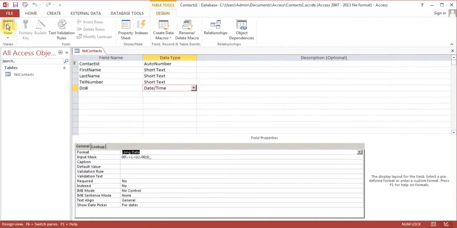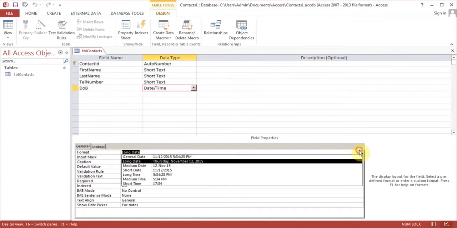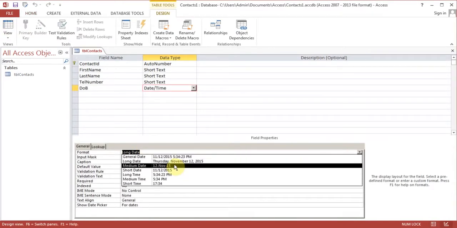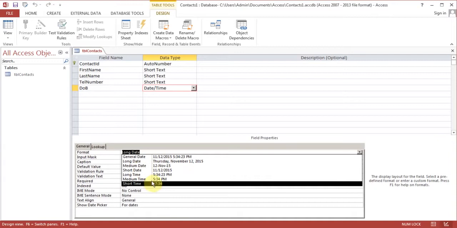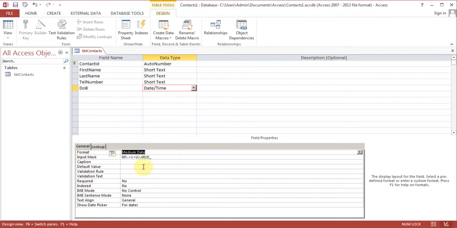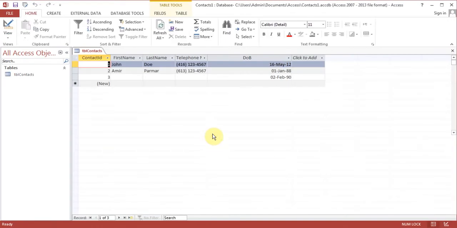Come back to design view, and if I wanted to see it a different way, I can choose, say, medium date. Just be careful you choose the date option, not the time, because then you will not see the date, you will only see the time. And I can come to the front end, and there it is.